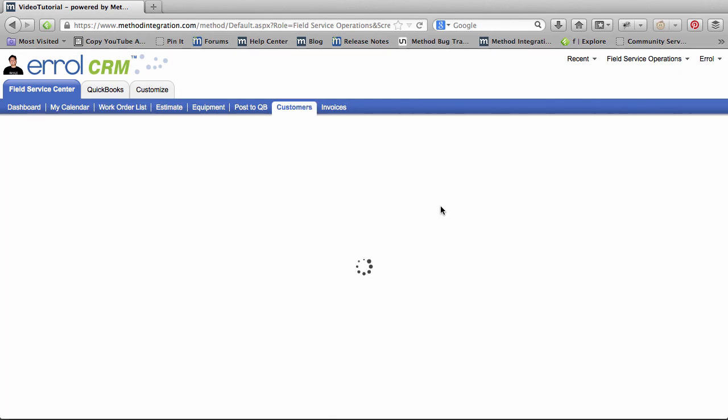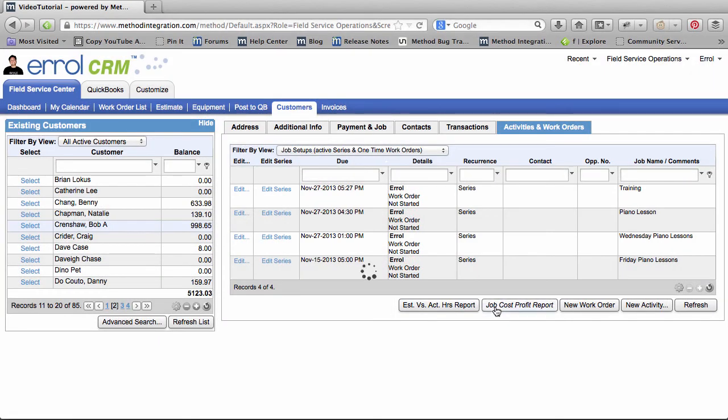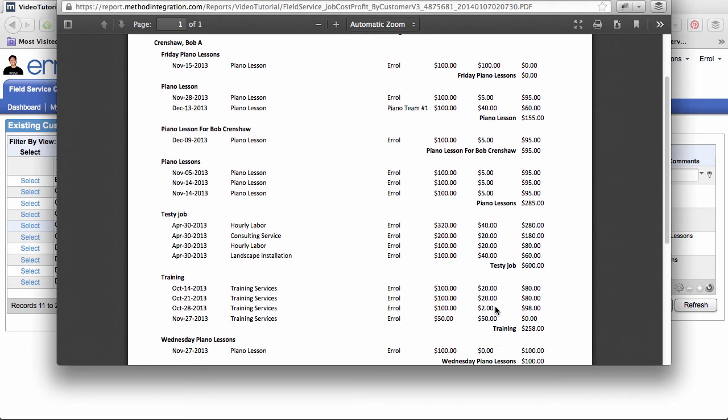Or you could go to the customer, click on the activities and work orders section tab, and look, at the bottom, we have the same report buttons again. We have the estimated versus actual hours report and job cost profit report. Let's click the job cost profit report as an example, and ta-da! Job cost profitability by customer and work order.